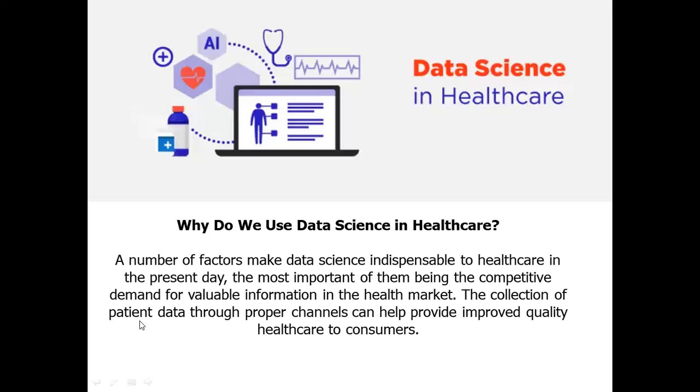The collection of patient data through proper channels can help improve our healthcare delivery. Imagine for that hospital I gave as an example, when you don't have information from that data, you will not be able to tell that you need more staff, more medical professionals, to take care of maybe diagnostic services. You wouldn't tell whether a particular drug is in high demand in the hospital. So you're going to be doing a lot of guesswork.